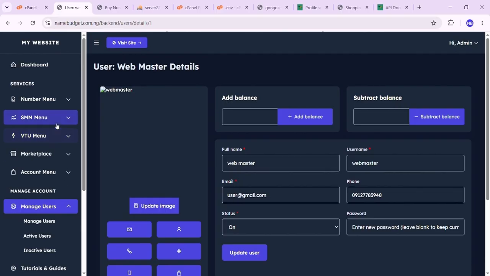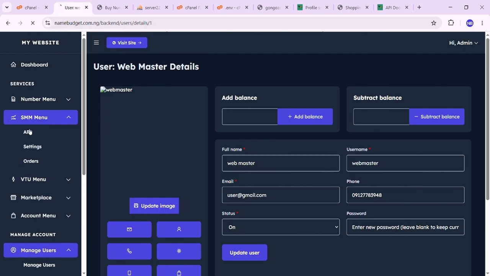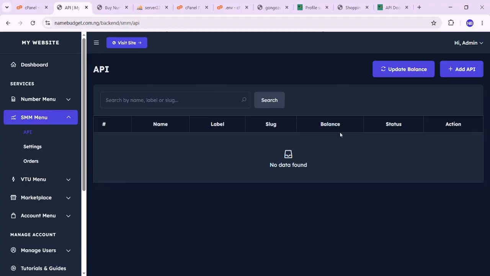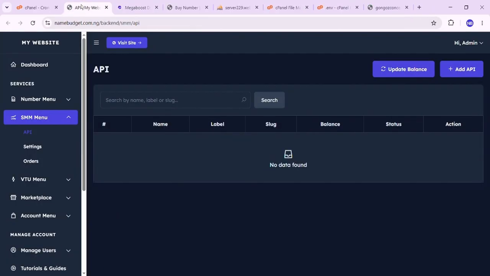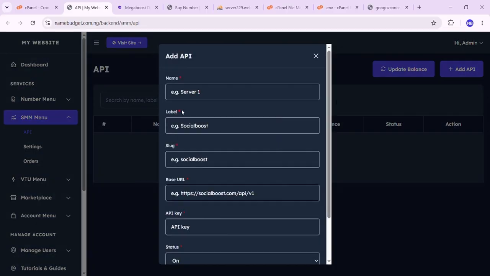So the next one I'm going to move on to is the SMM. I'm going to click on API. In this one, we're going to use MegaBoost as an illustration. So I'm going to log into my MegaBoost account. The first thing I'm going to do is copy this API URL. Then I'm going to come here and click add API. Then I'm going to type server one here. Then here I'm going to type MegaBoost. Then here I'm going to type MegaBoost in all small letters.